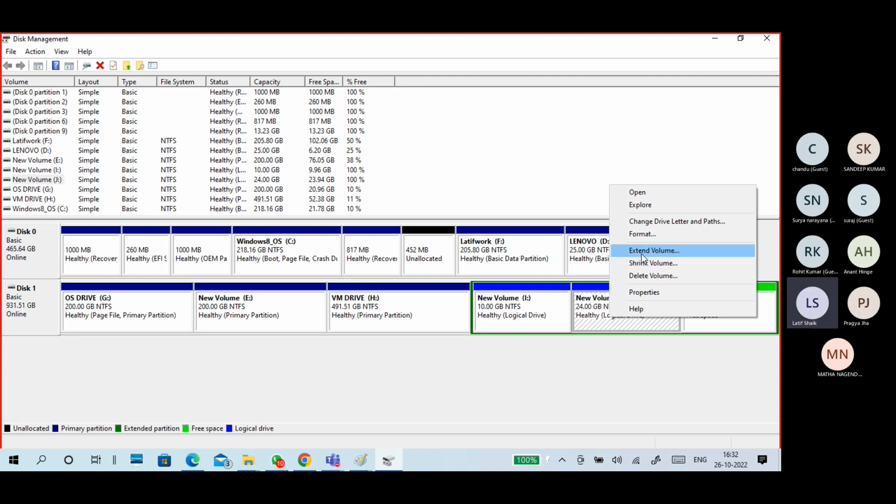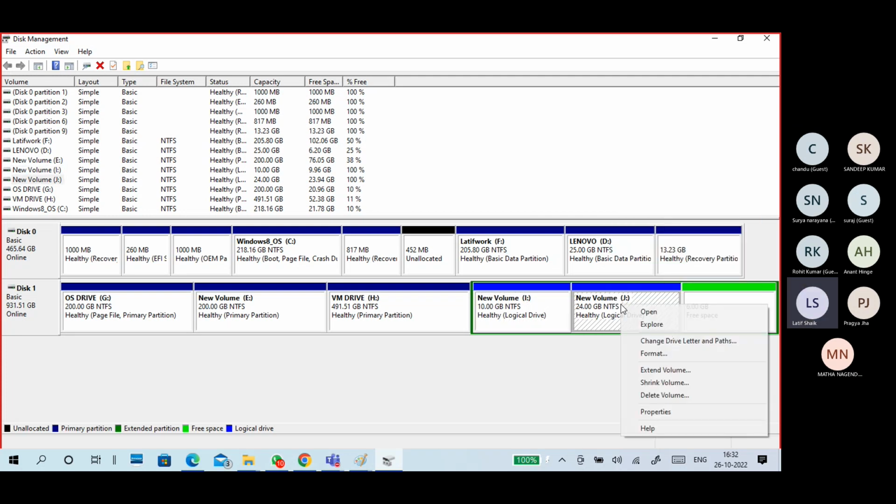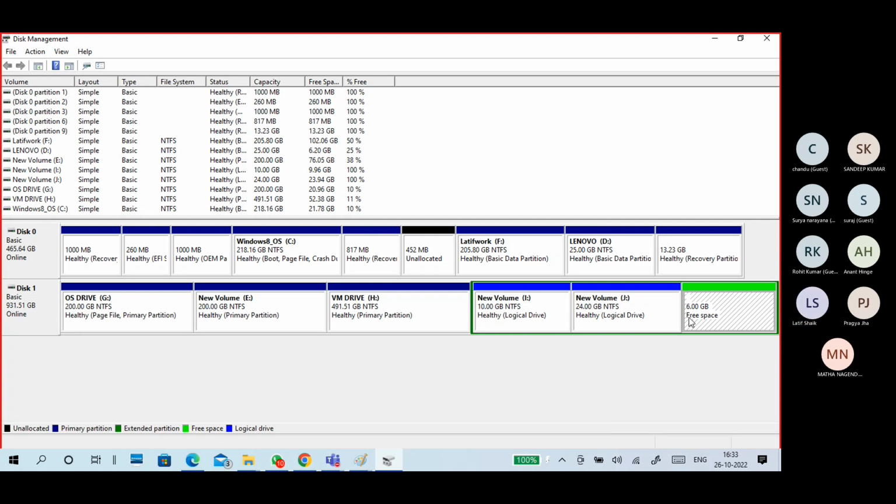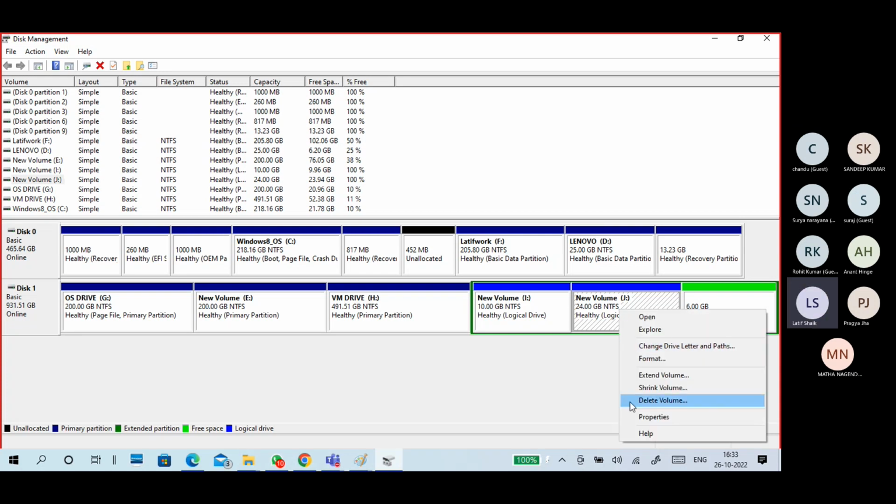Shrink means reducing, extend means increasing. We can shrink the volume if free disk space is there. From that we can shrink it. Extend volume means if any free space is next to this drive, we can add some space from there to here, or the total space also you can add. I can take 6 GB also, I can add it to this 24. Okay. The last one is deleting volume.